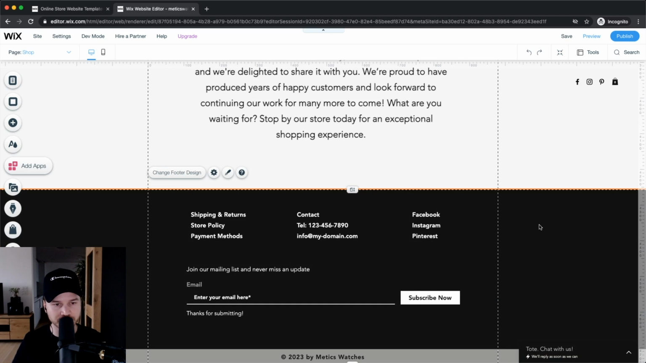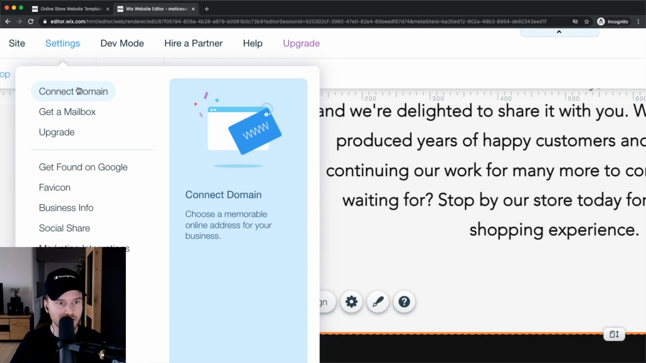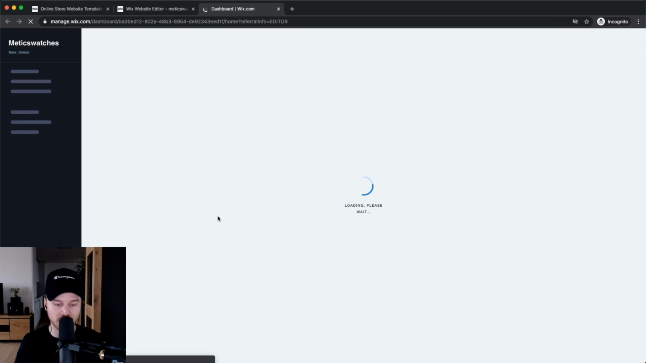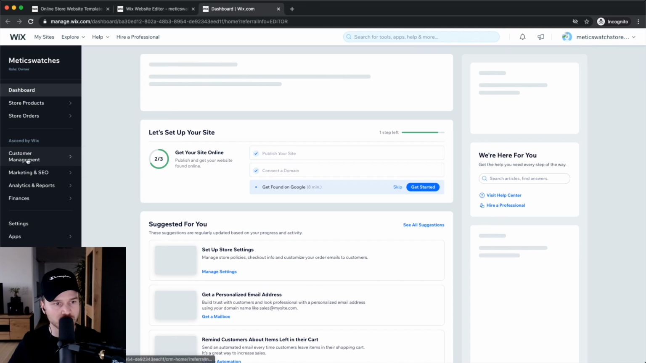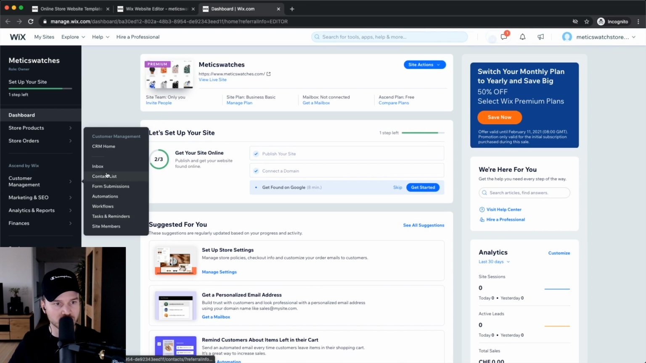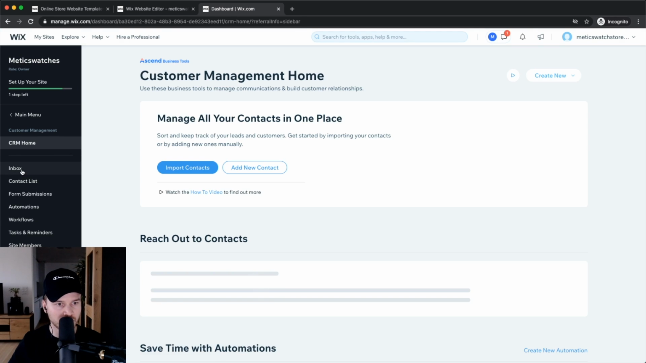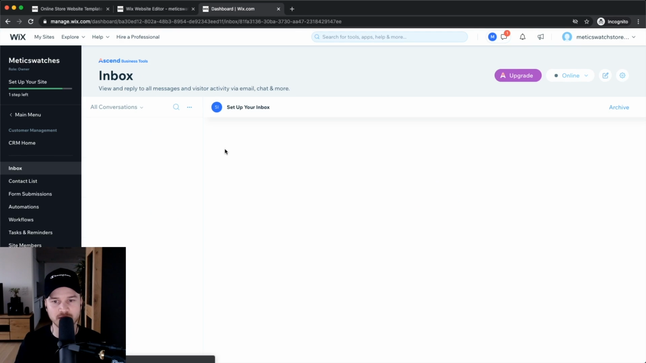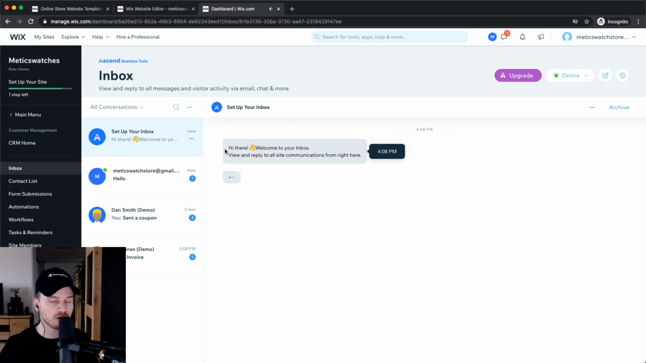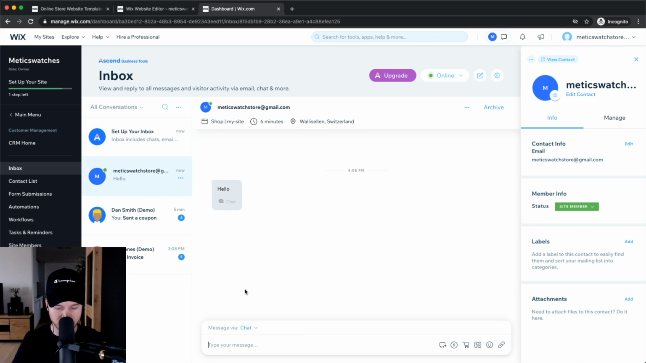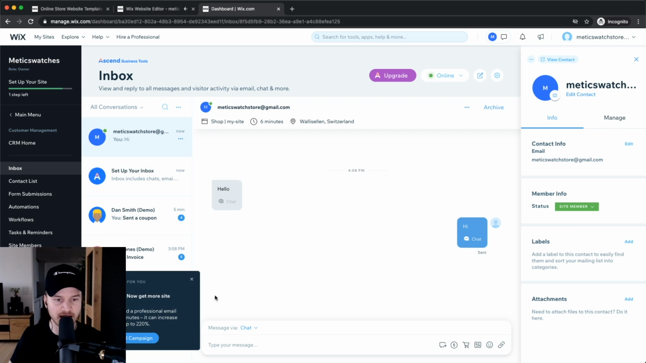But real quick, when we go to settings right here and then go to dashboard all the way in the bottom, then we get to the back office of our online store. And then when you go to customer management and go to inbox, then you see all the messages that you get from customers. And you can also download the Wix app on your phone, and then you can basically chat with people on your phone. Like I see right here, I just typed in hello, and then I could just answer hi and basically answer all the questions they have on our products.